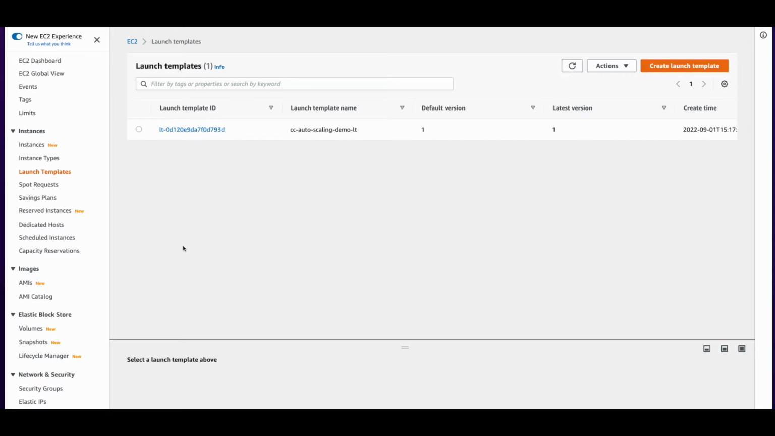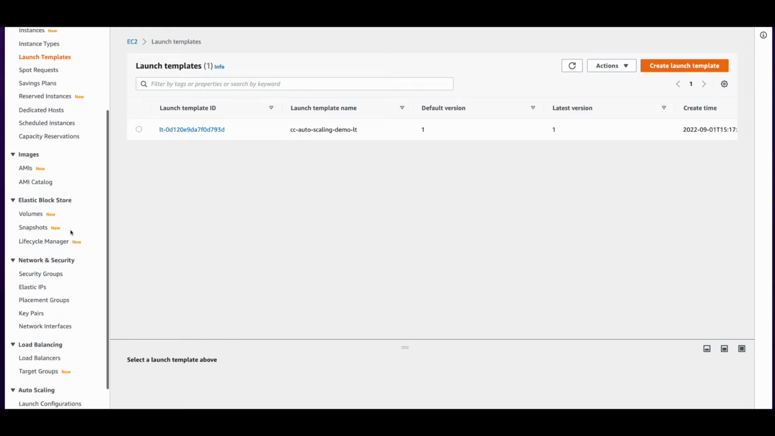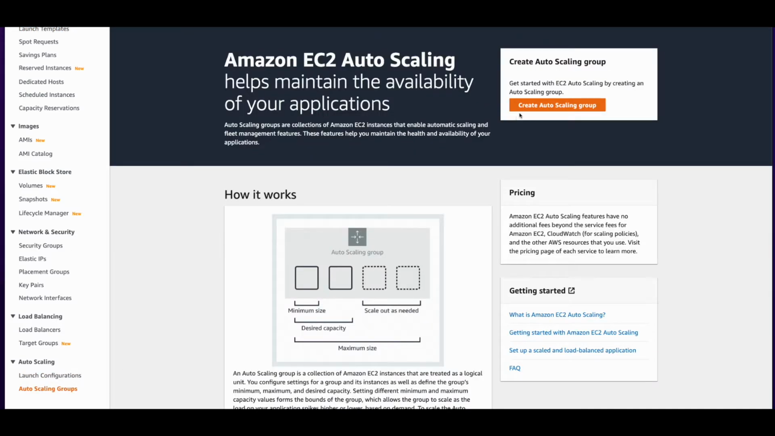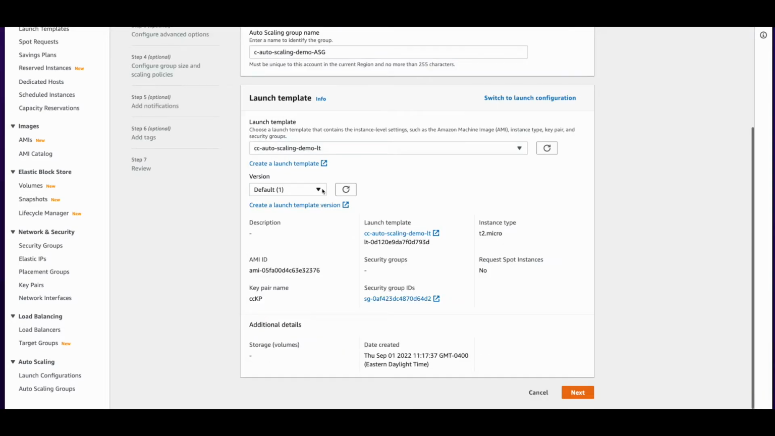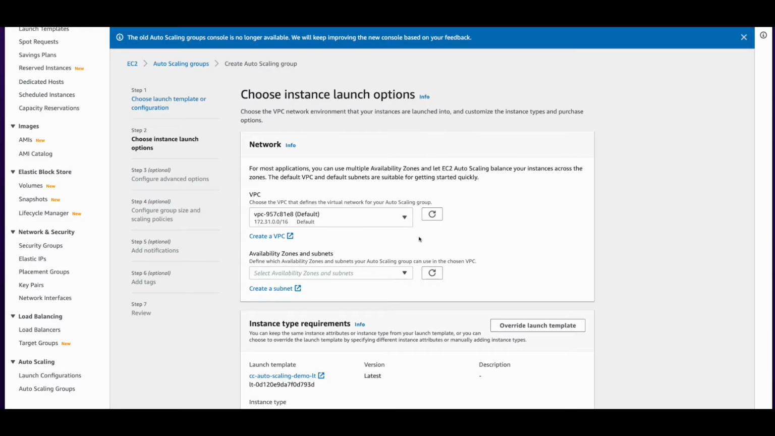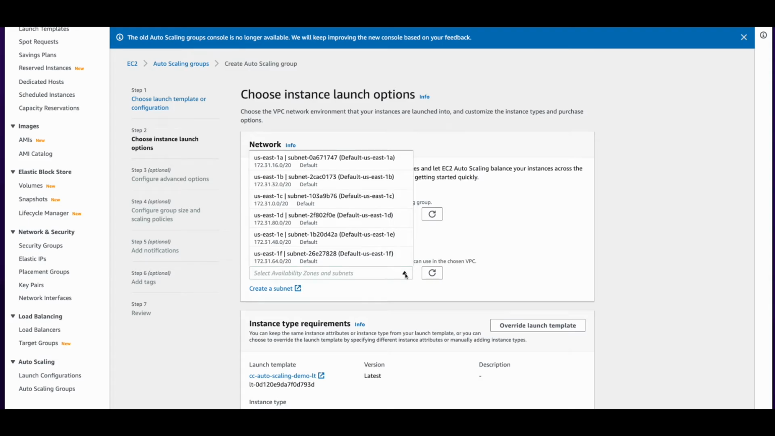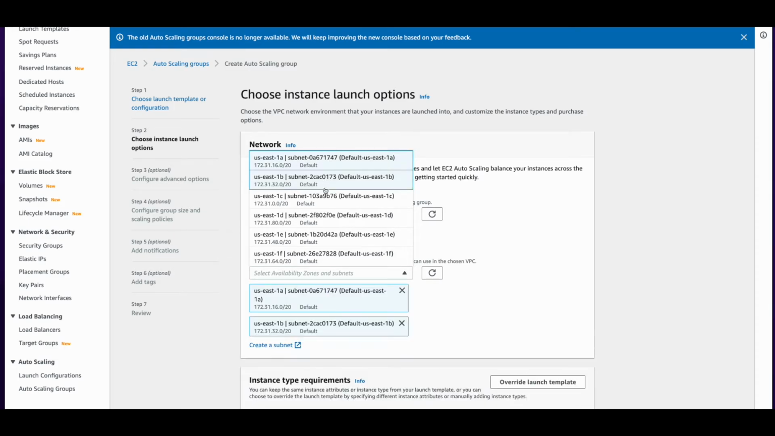Now I can create the auto-scaling group. Give it a name. Select the launch template I just created. Use the latest version. I'll stick with the default VPC and select the AZs and subnets. So I'll pick US East 1A, B, and C.